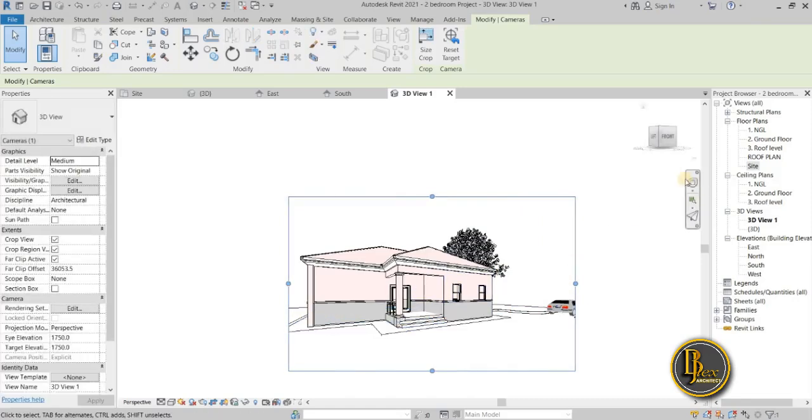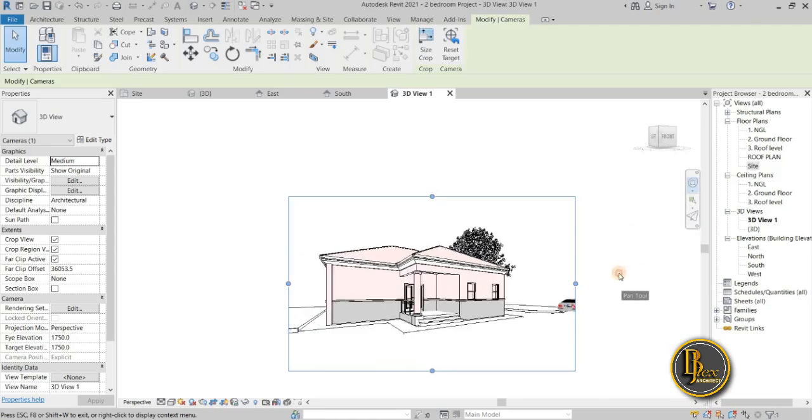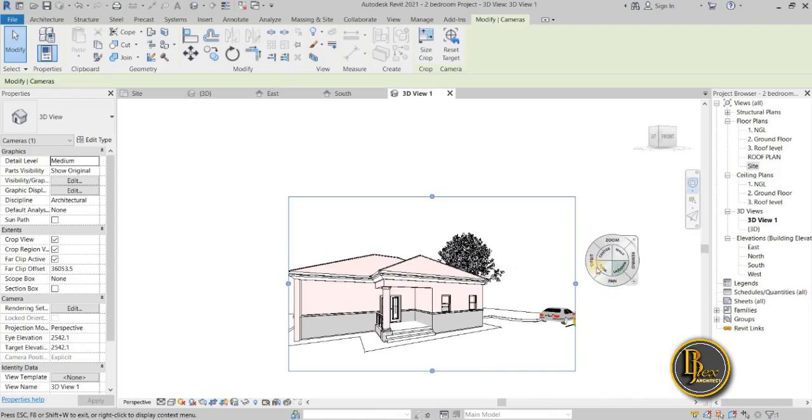Okay, you click here, then rotate. Okay, pan. I think orbit. Yeah.